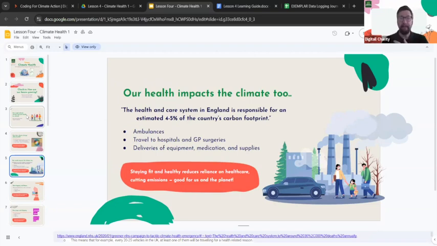and have students understand that our health has an impact on the climate as well. So in England, the health and care system is responsible for 4 to 5% of the country's carbon footprint. We really want to drive that home to students, that of any traffic or cars or vehicles on the road, 1 out of 25 to 20 of those vehicles or trips being made has actually got something to do with our health and care system, whether it is me driving to the GPs for an appointment, or an ambulance coming to get somebody, or medical supplies being moved around.